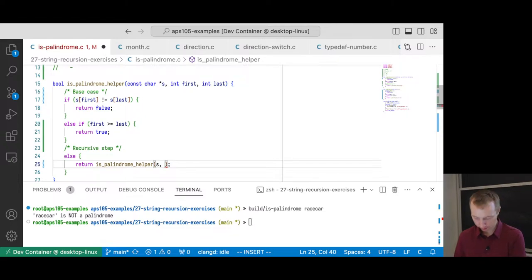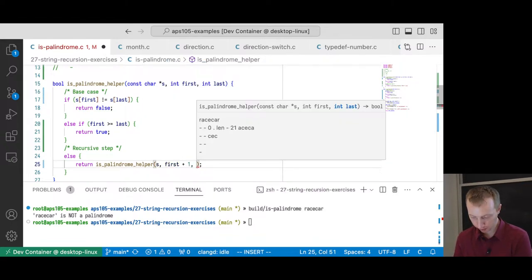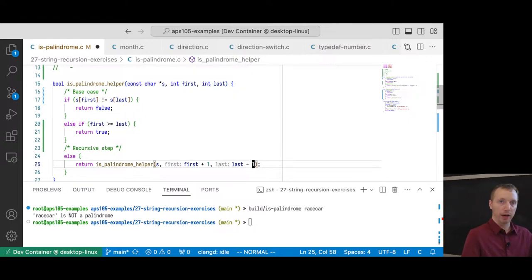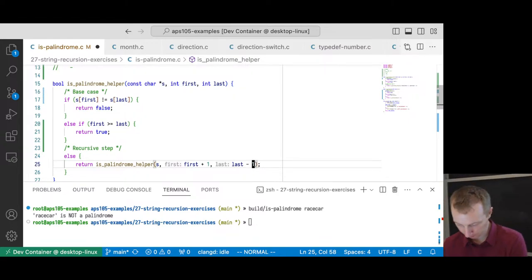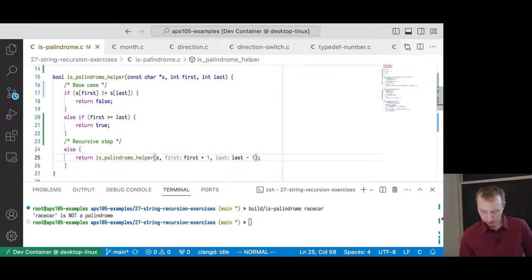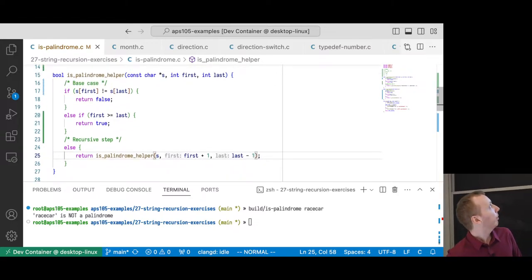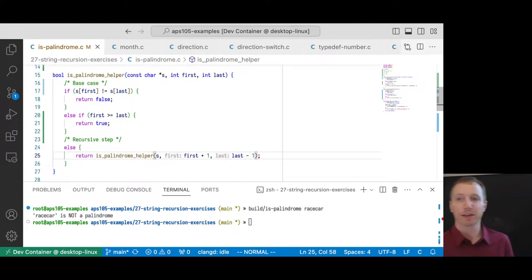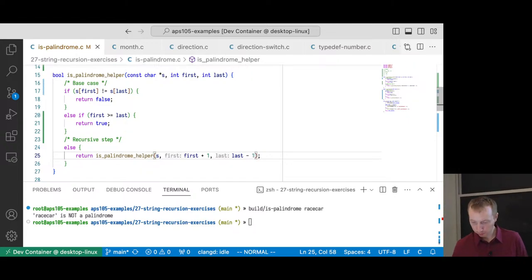First plus one, last minus one. Yeah, first plus one, last minus one. So I'm moving one character forward each time and one character backwards. So I'm just squishing it by one each time, right? So that looks good to me. Anyone have any arguments with that? All right, looks pretty decent to me.